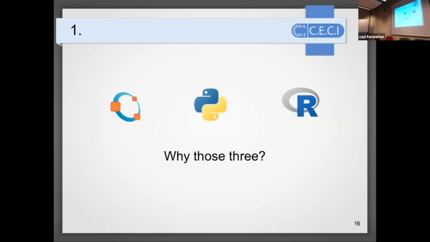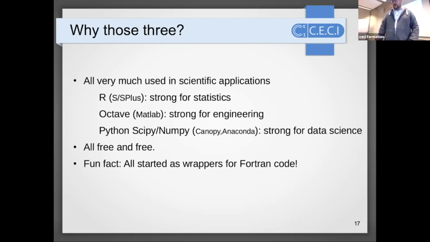So the question is, why did I decide to show you those three? So Octave, Python, and R. Well, the reason is that they are all much used in a scientific context. So for instance, R is very strong for statistics. I'm sure nearly all statisticians know at least a bit of R.